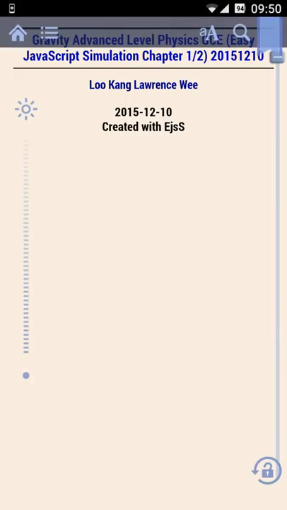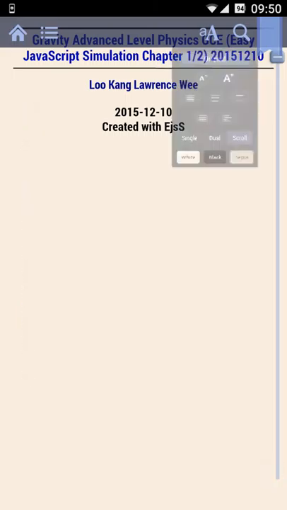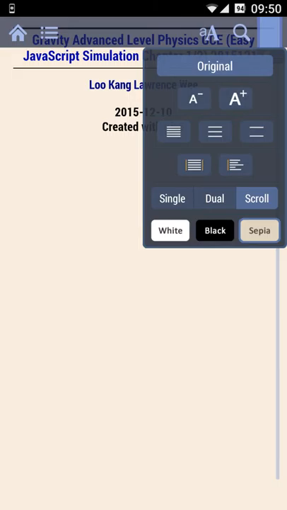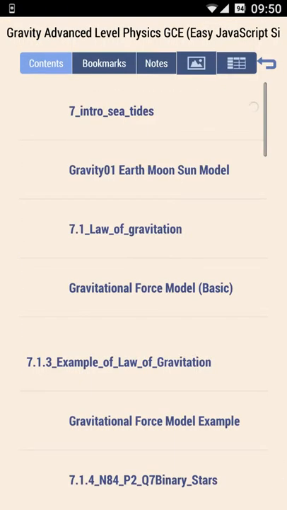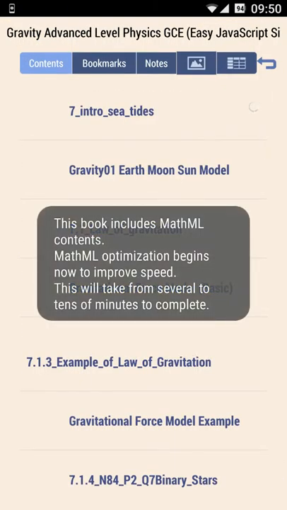So first you will come to the landing page which shows you the title of the ebook. This was created on 10th December 2015 using Easy JavaScript Simulation. And one of the first ways that you can try to navigate this is you need to select the fonts and make sure that you're on the scrolling mode. Okay. And you can quickly navigate through the materials that we have made.